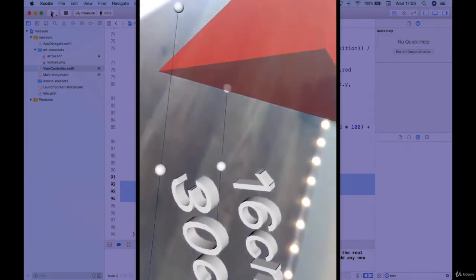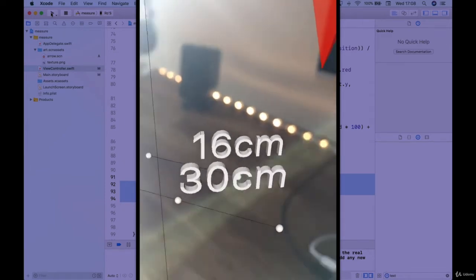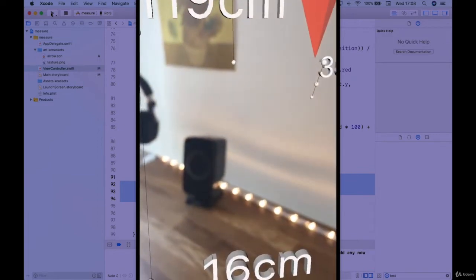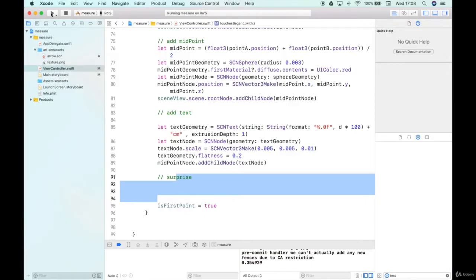But once we move, I want to be able to see and read those labels and this text all the time. So let's just stop this. And my little surprise here is to call some billboard constraints. Basically this means that the text is always going to appear facing the camera.